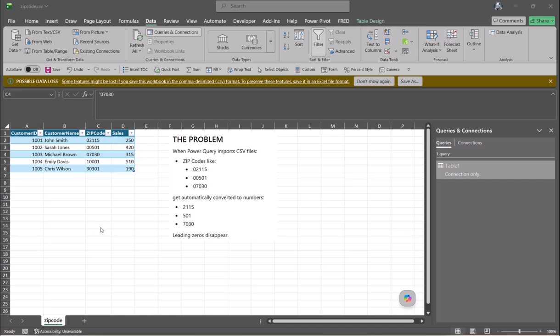Power Query can silently kill your zip codes when we import them to Power Query from the CSV file. And what do I mean by that? If you look over here in our small data set, we have accounts with zip codes. And typically, as an analyst, you would never want to treat these as numbers so you can perform some type of calculations on them, other than counting, you know, how many zip codes are within a certain range or anything like that. But anyways, you have leading zeros here.